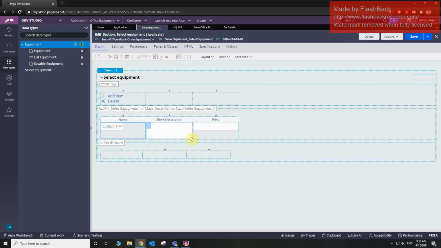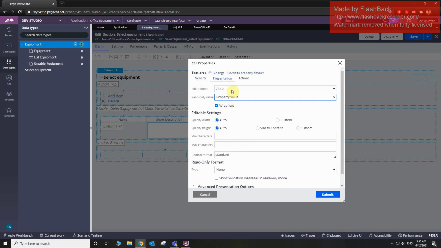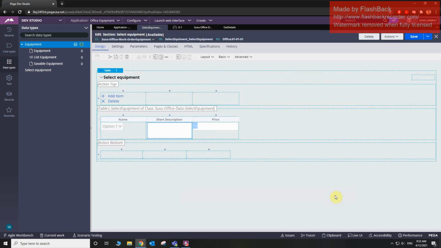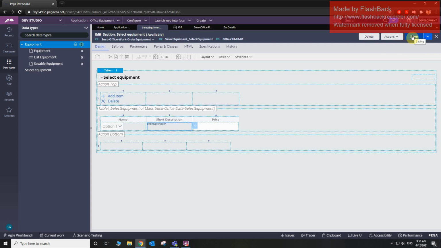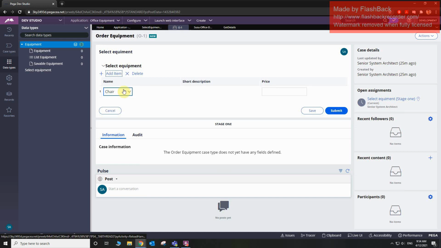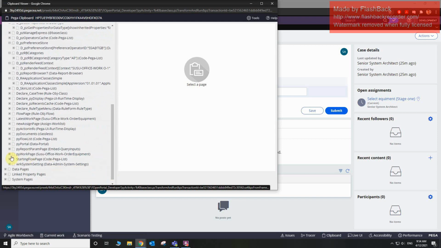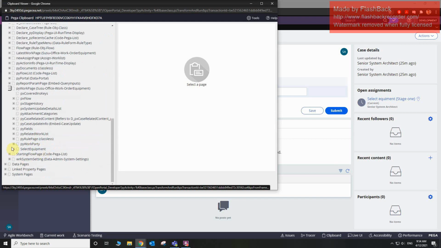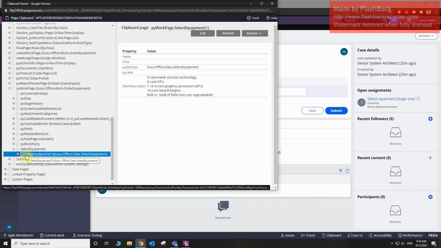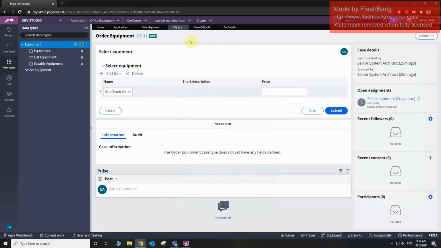So let's change our presentation here. Make it read only. Save. Okay, it is still not working. Let's take a look at the clipboard again. Okay, it looks like no matter what we select, the short description is always going to be this. And why does this happen?